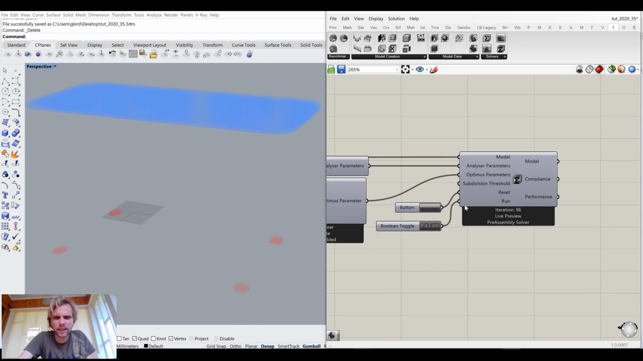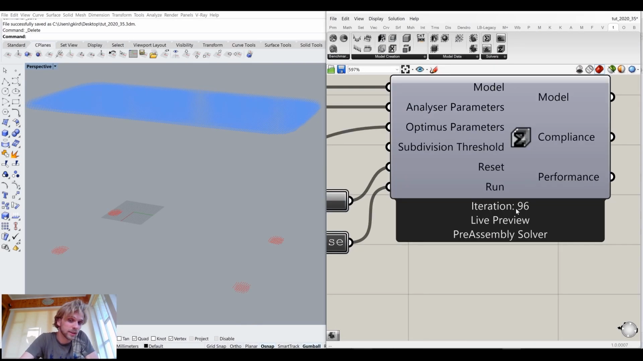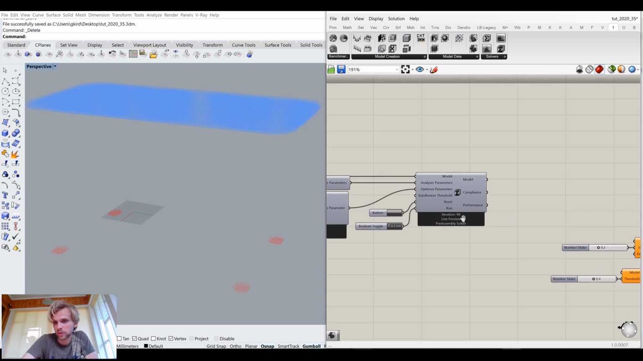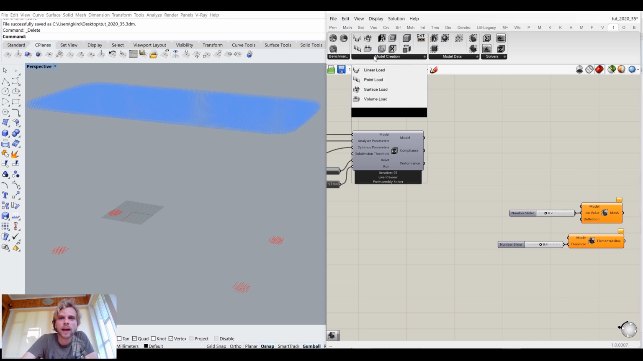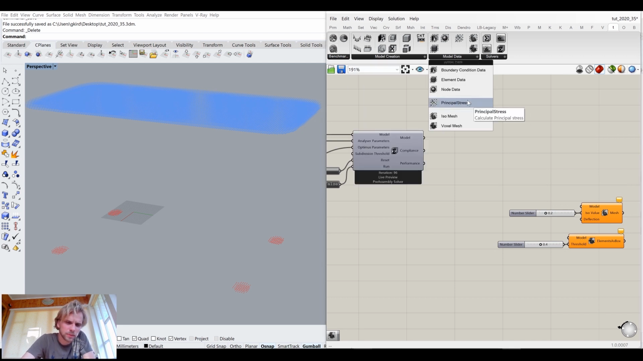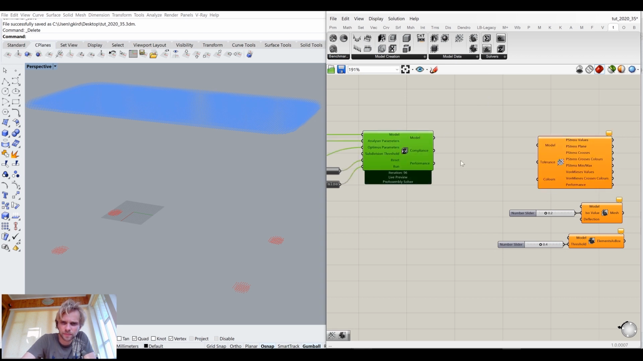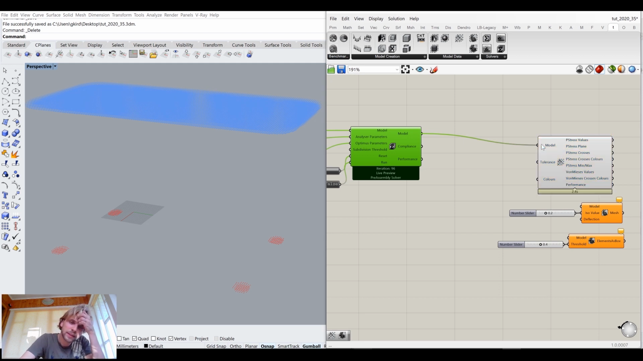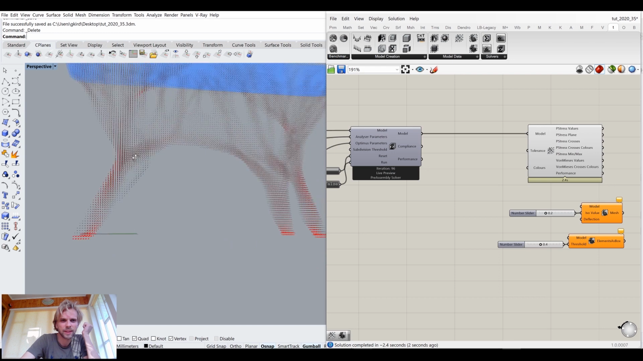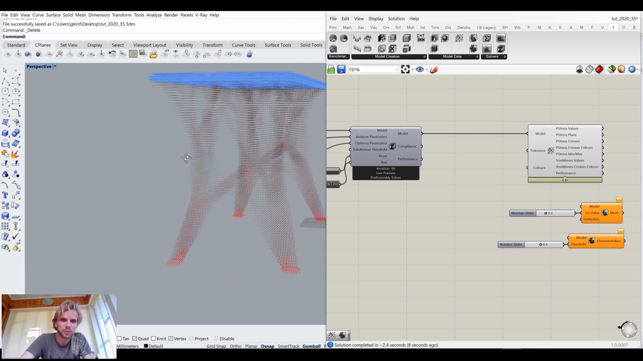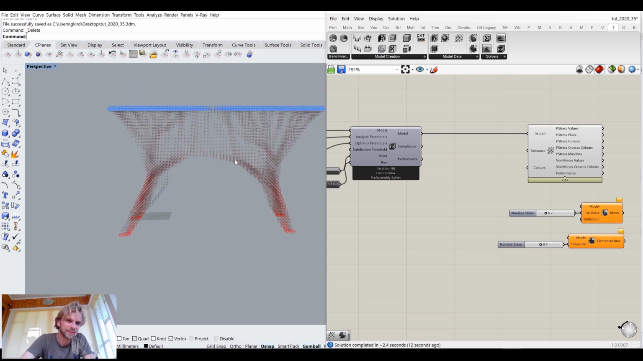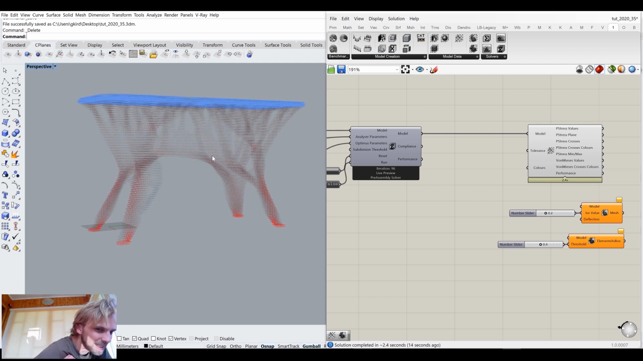All right, we are back, and it seems to have actually solved it in 96 iterations, so we didn't even need to do the whole 300, which is great. Let us see what we have. So first I will do something lightweight, which is I will check the principal stress values. So I'll just connect the model to the model input here. And that's what we have. And you can already kind of tell what we are going to be dealing with. Exciting.